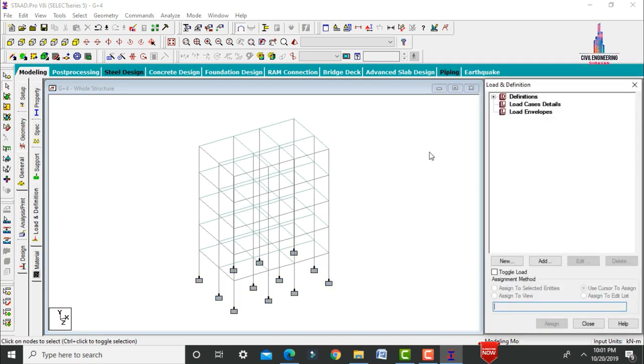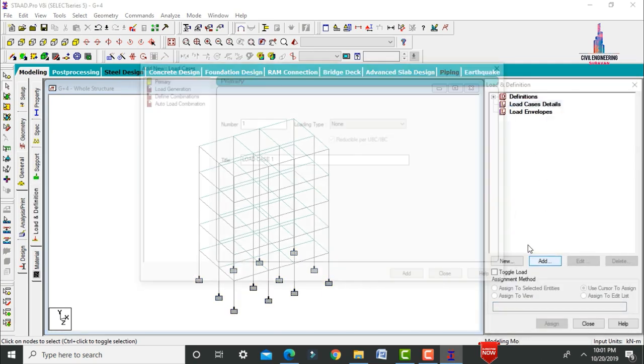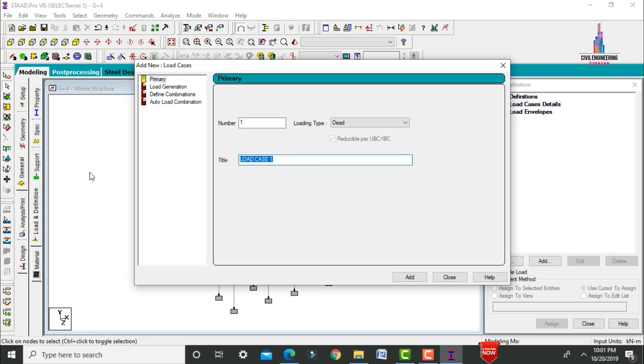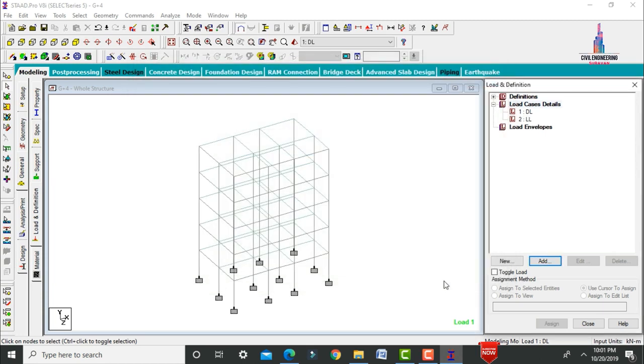So select load case details, select definitions, add it. Initially we need to select the dead load. So here I am selecting the DL option, add it. Again in the same way we have to add the live load condition, LL add button, close option. Now we have to select the dead load. Dead load is nothing but the self weight of the structure, which is the own weight of all members. Click on add.